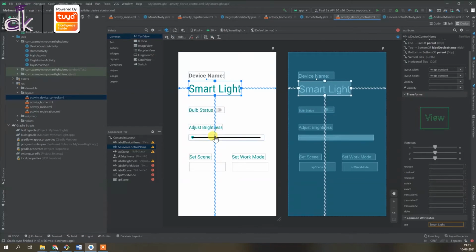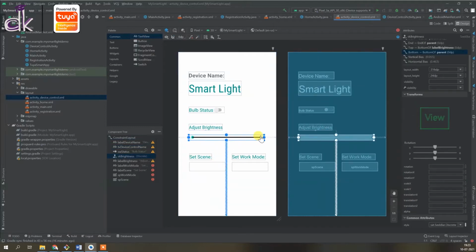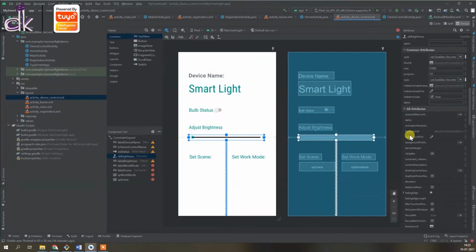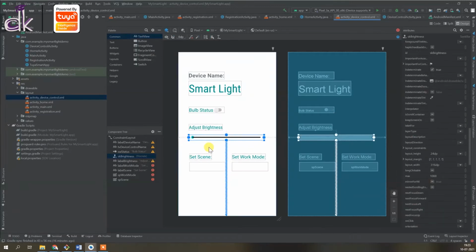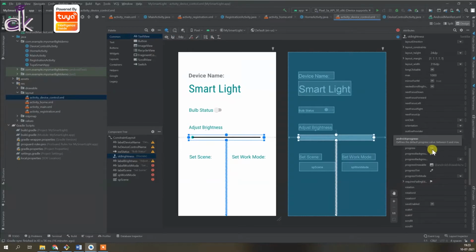And then you have a seek bar. A seek bar is nothing but a slider, and you can set the range. I have set the max brightness of this particular slider. You can see here that under attributes, the max is set to 1000, and the increments are set to 10. And where do I set the increment? You can see the progress attribute here. If you put it as 10, then it will increment in the order of 10 up to the max value.